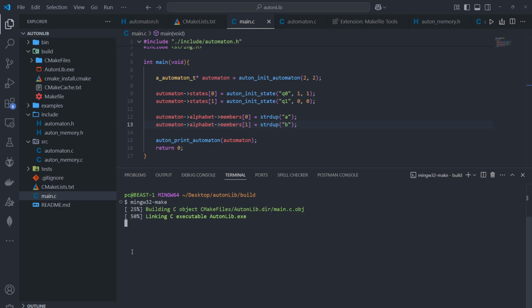Let me do the build. Okay, it works like a charm, and we get the information that we expect. Great job. So this shows that our memory safe wrappers are working, and our structures for the automaton, the alphabet, and the states are properly configured. They are properly wired. Thank you guys for watching, and I'll see you in the next video.